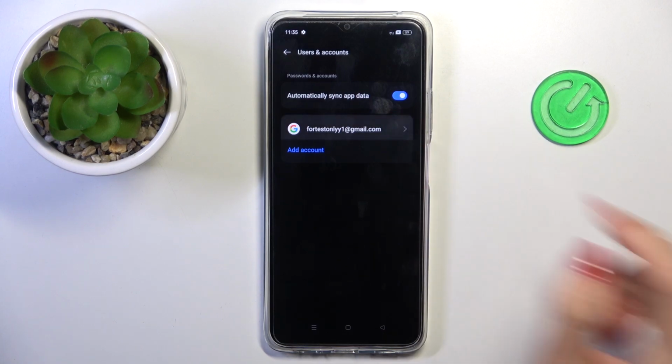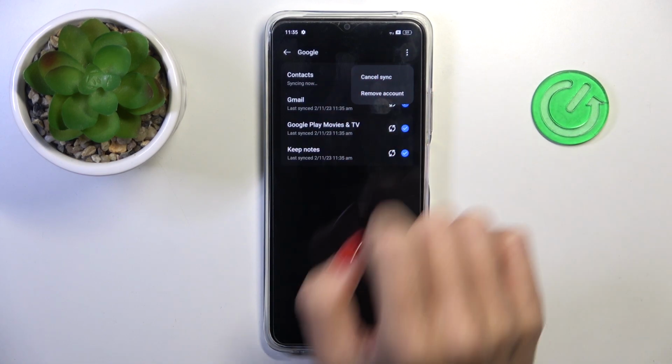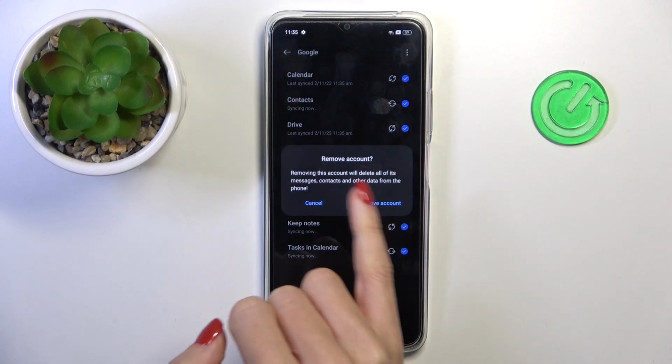Whenever you want to remove it, just mark here, tap on more icon and select remove account. Then confirm it by tapping on remove account.